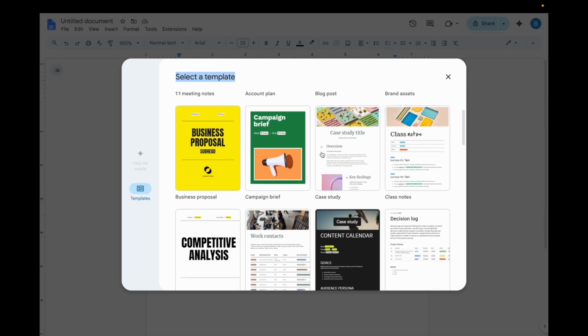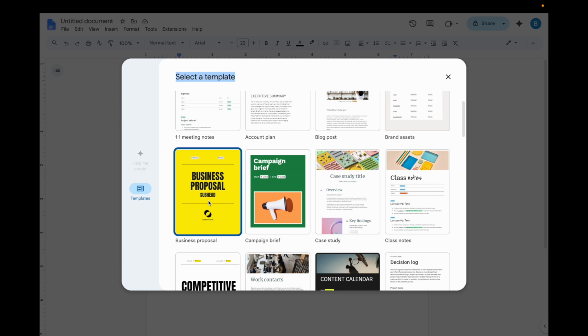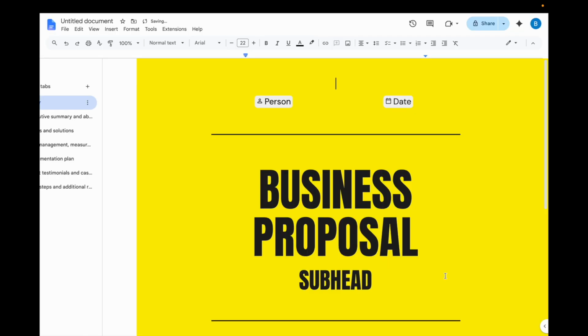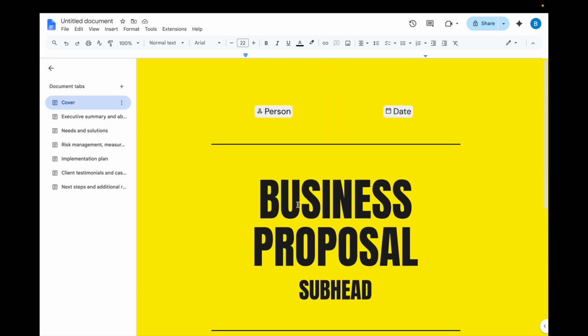So for example, if you want to use a business proposal template, you can go ahead and do that. There's a bunch of different other ones right here. But let's say, for example, you wanted to use this one. You can go ahead and press it. You can also see what it looks like. Then go ahead and press Insert. And now you've changed the document right here in regards to the template, which is really cool.